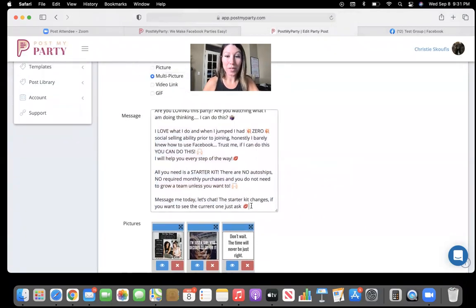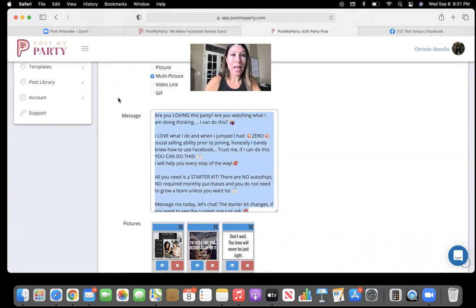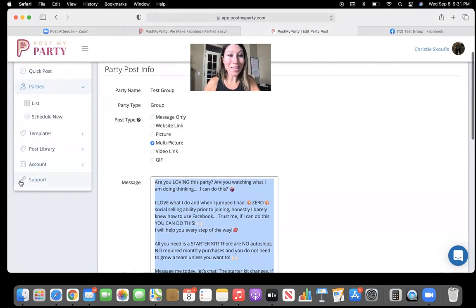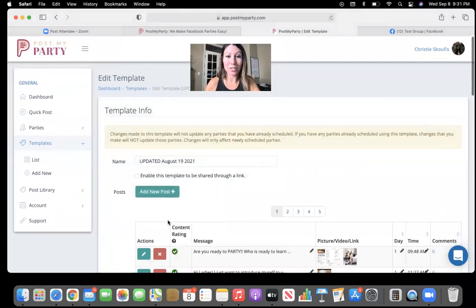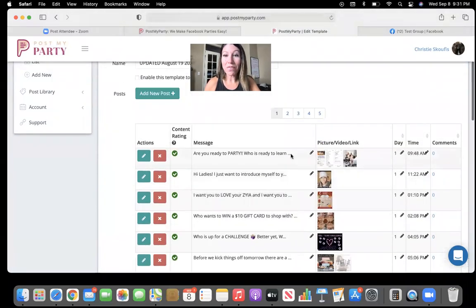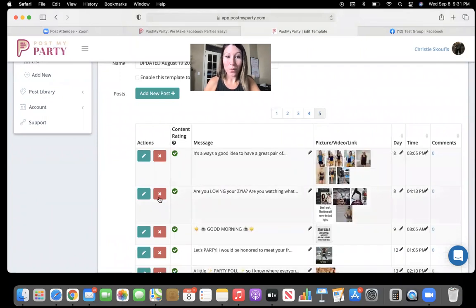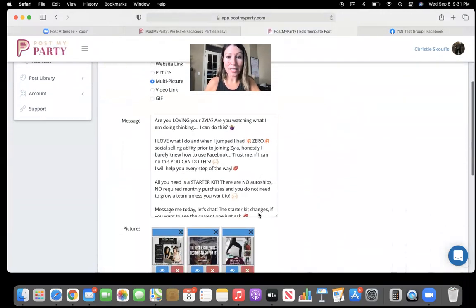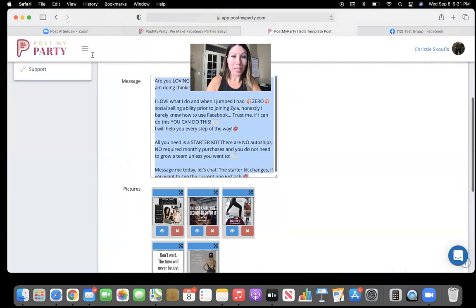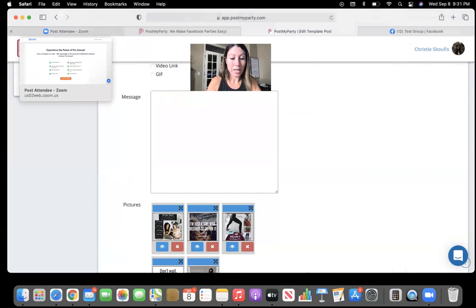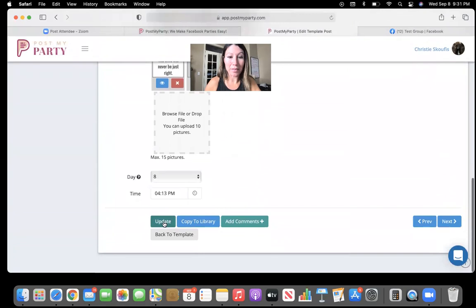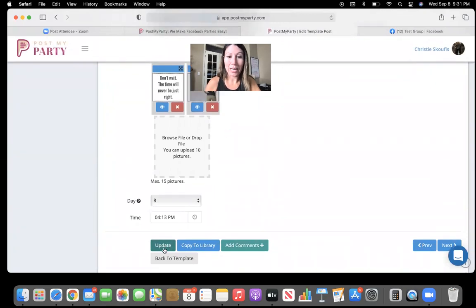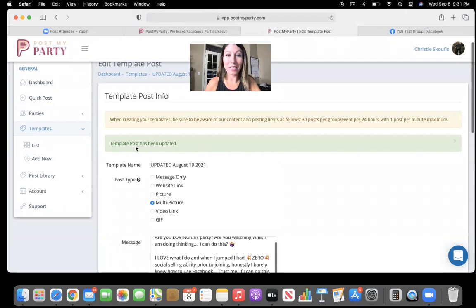So I'm going to show you what I'm going to do. I'm going to copy this. I am going to go back to my template. Whatever template you're using, go back to your main template, the one that you're running your parties off of. Mine is updated August 2019. I am going to go find that post, right here. It's the one giving me a hard time. I'm going to delete that verbiage and paste in the new verbiage. Now I'm going to come down here and hit update one more time just to make sure it updated. And then you can see template was updated.